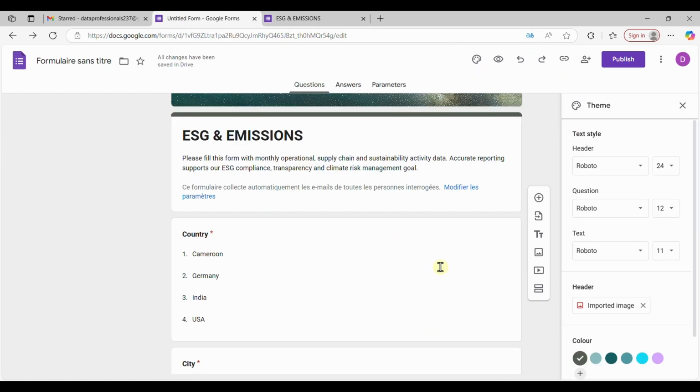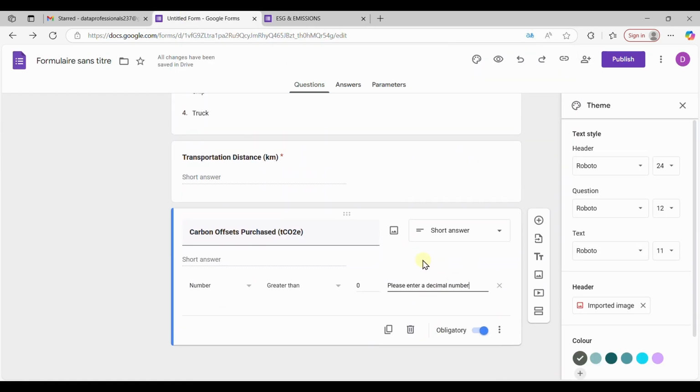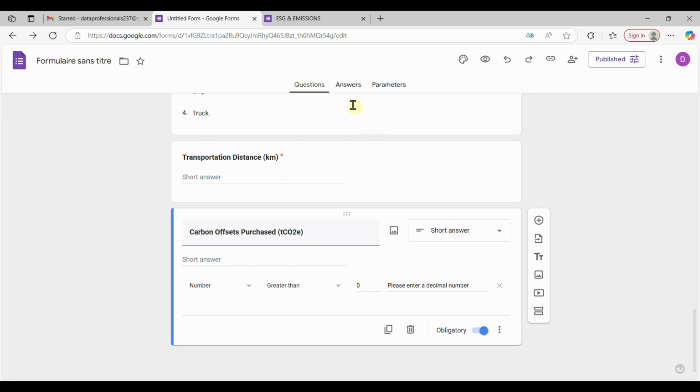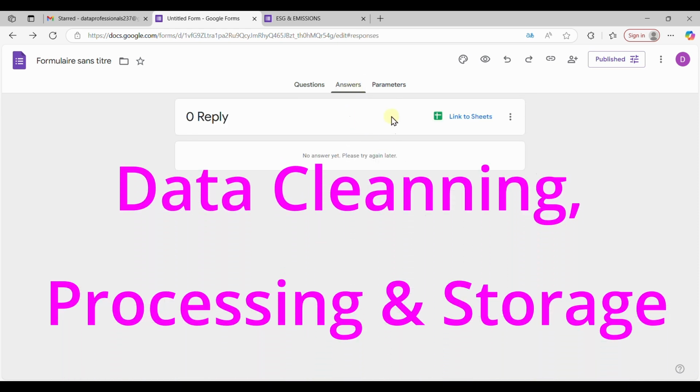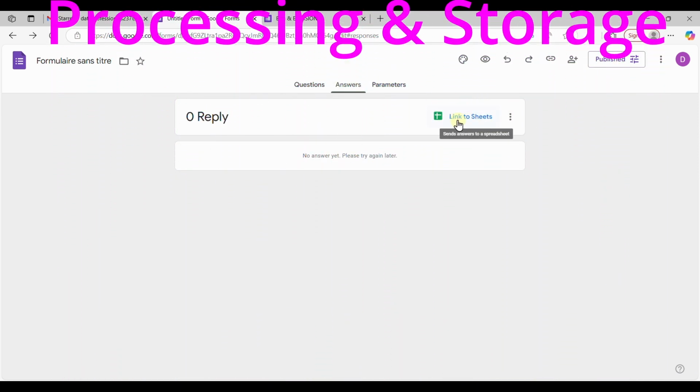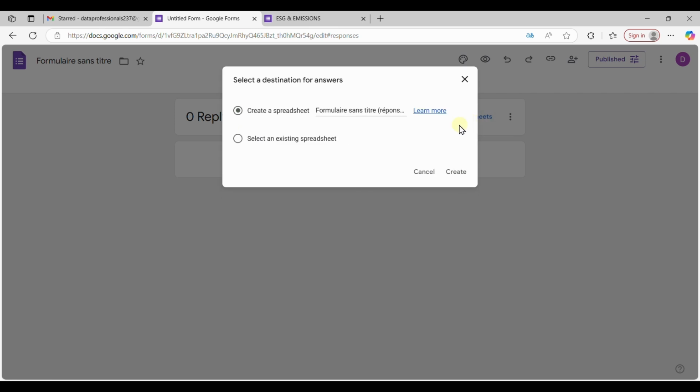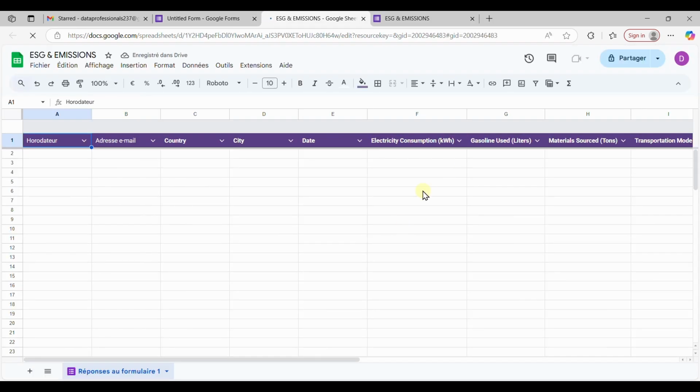So what we should do right now is to go to answers, because we are now going to clean and process our data. Go to link to sheet. The first one is create a spreadsheet. So if it's a new spreadsheet, we click on that. But if you already have an existing spreadsheet, it is the second one. We are going to create a new Google Sheet, right?